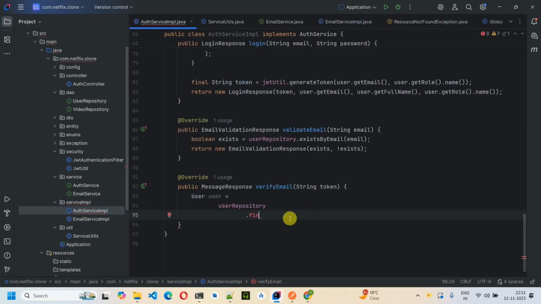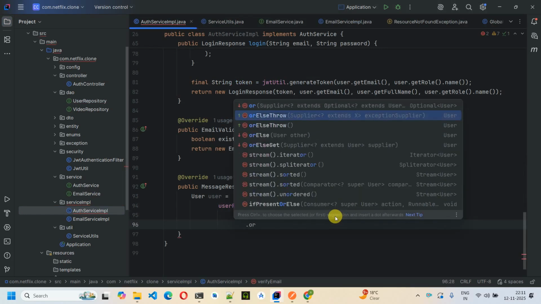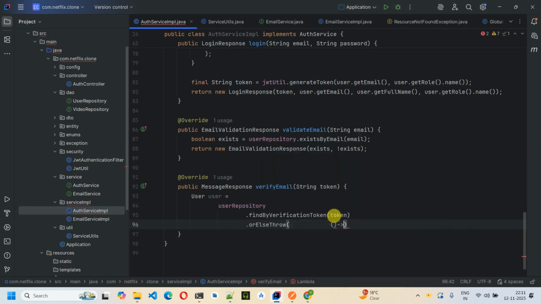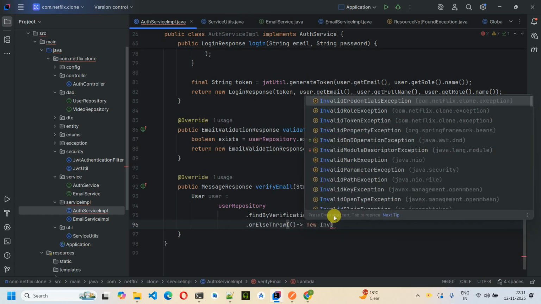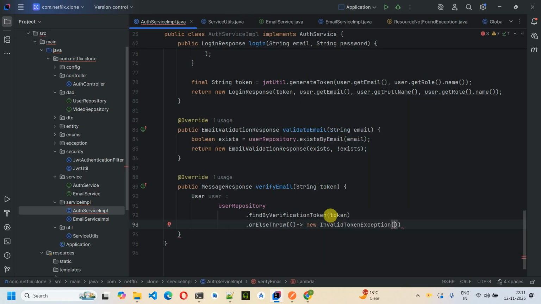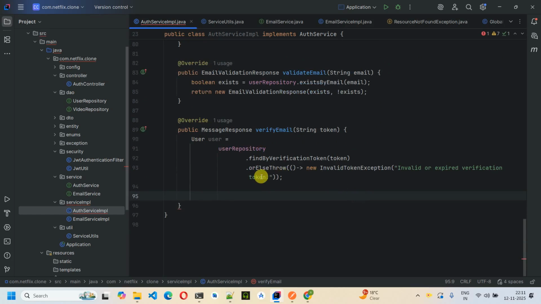This will be handled by the JPA, so we don't have to write any query over here. So move back over here. We will simply type this verification token, and into this one we have to pass the token, or else throw, if this one is not available, then new invalid token exception. Token exception, this is again we have created in the previous video. Invalid or expired verification token.